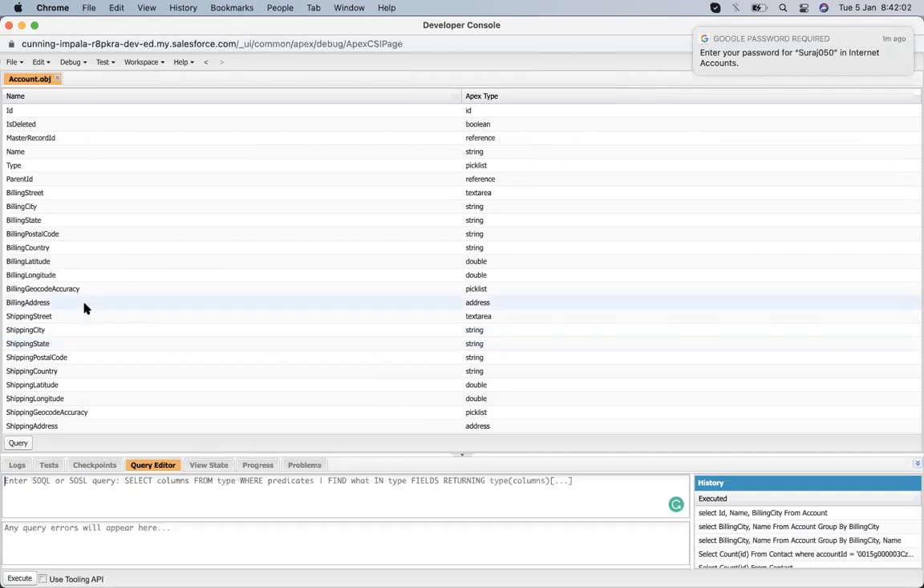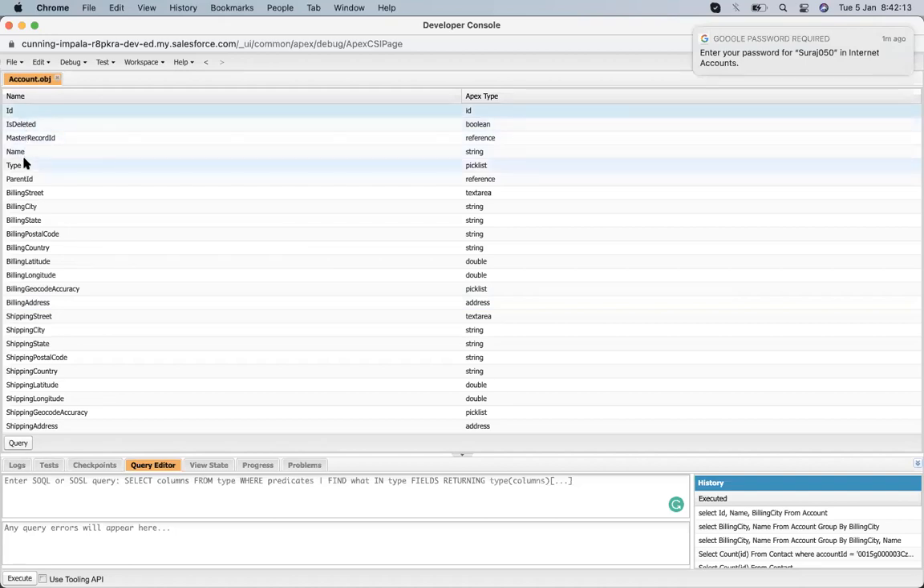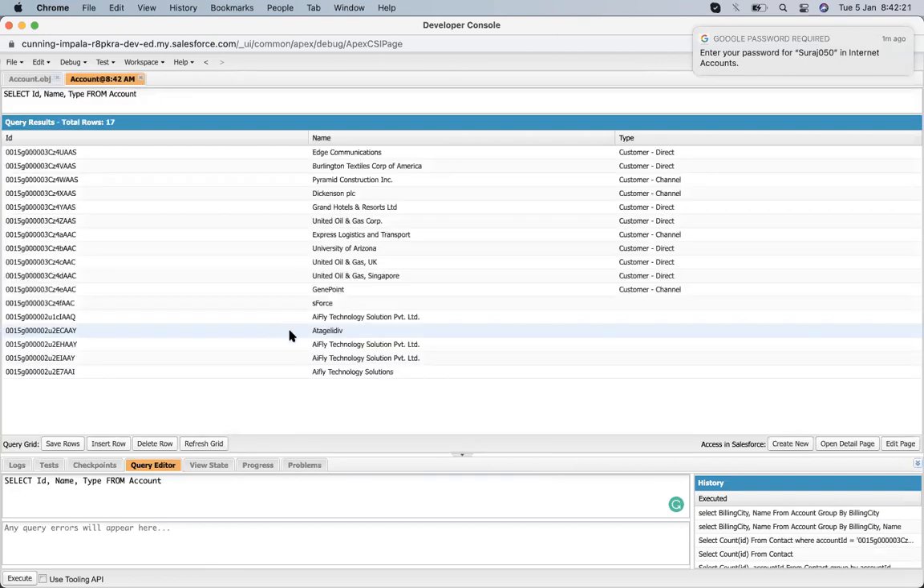Just like if I want to see the ID and name of an account, what I will do is select the field Id, and then select the field Name. Suppose I also want to select the Type, and then I hit Query. Then I hit Execute. It will show all the account names and types via my query. It will show them up here.